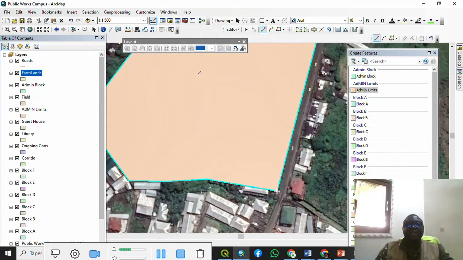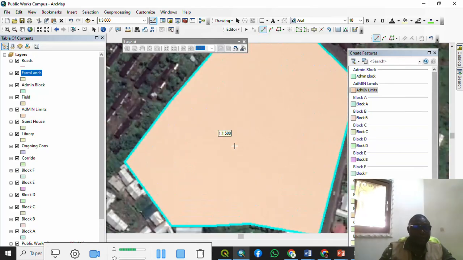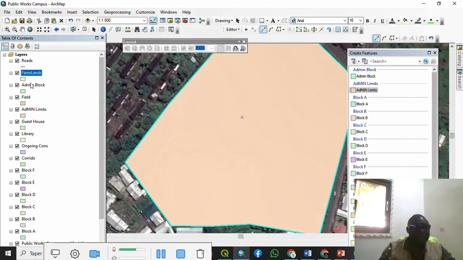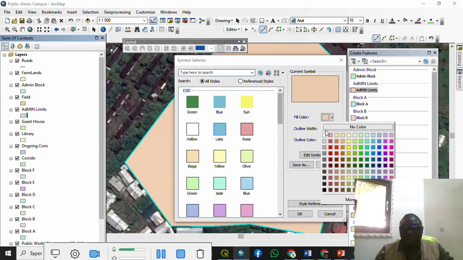You can double click by saying I'm good. Okay, this is the limit. Now, everything by default has a fill color. So now I can change the fill colors so that we'll be able to see whatever we are doing. Let me put no color for the fill color.